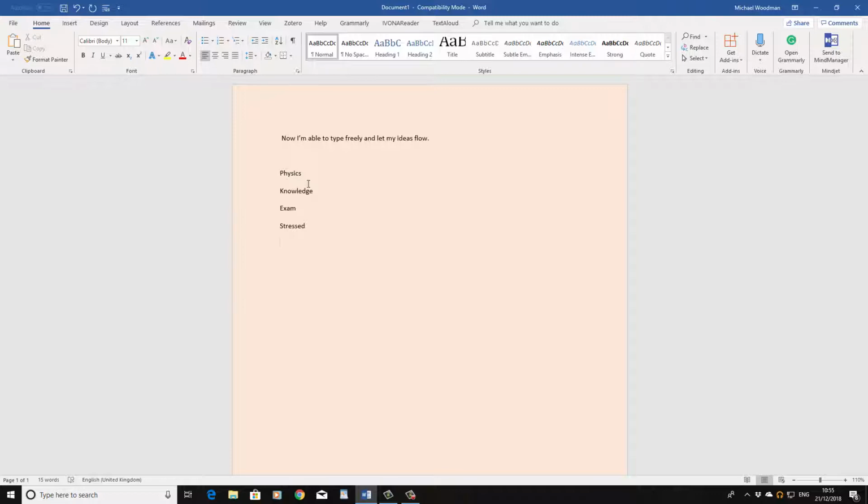Now, it will also work with words that perhaps you have tried to spell phonetically and you haven't quite got the spelling right. So for example, I could type in phonetic versions of physics like that, or I could type in knowledge, or exam, or stressed, and it's going to automatically correct those based on its appraisal of those phonetic spellings.